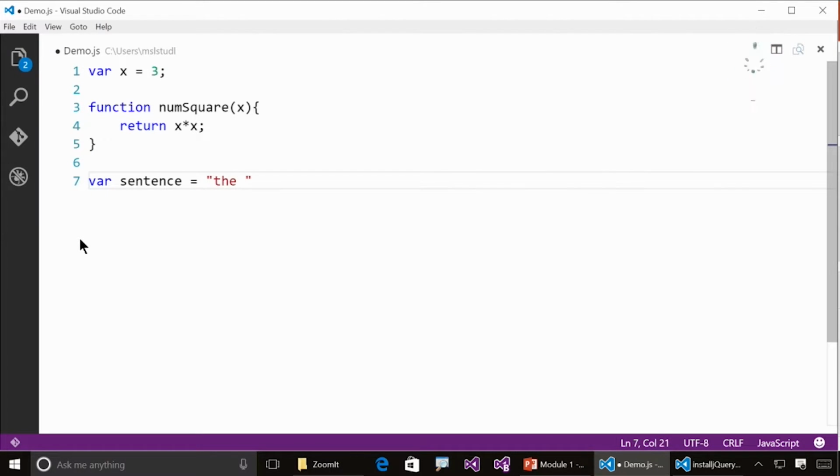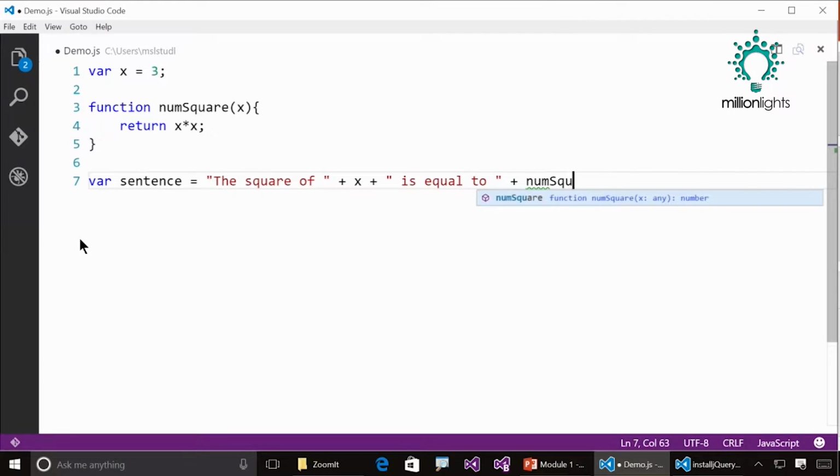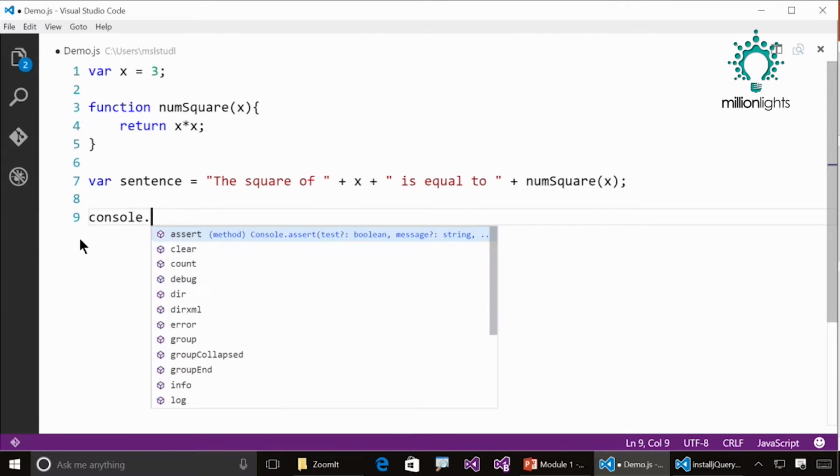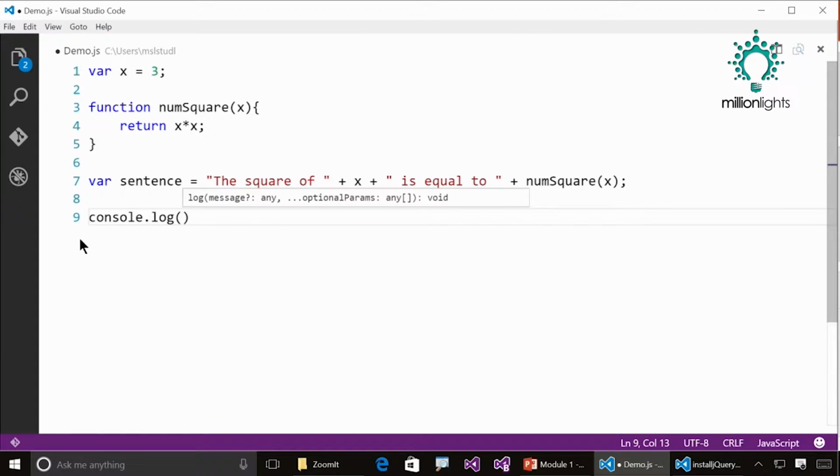So we're just going to create a quick little sentence. The square of x is equal to, and then we just insert the function here, with the parameter of x. And then once we console log it, we'll just write that out to the console, if you will. Sort of like a console write line if you were doing C#. Once you console log it, it should then just print the whole sentence with that variable.